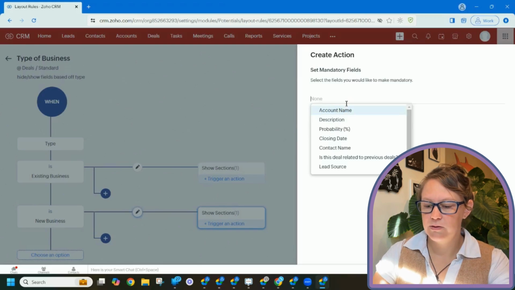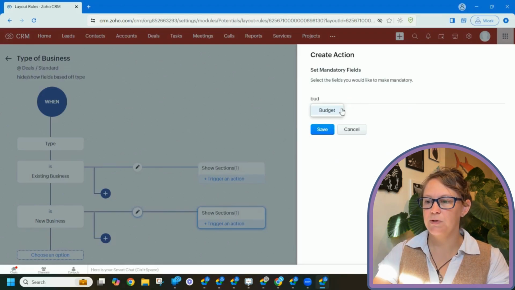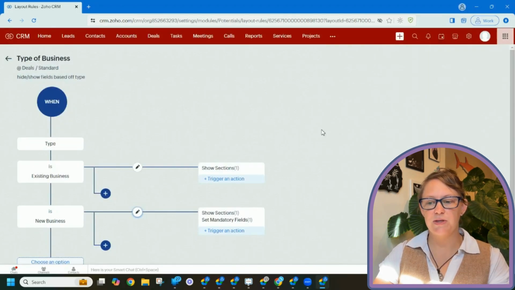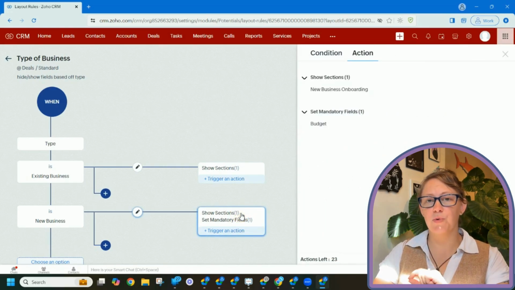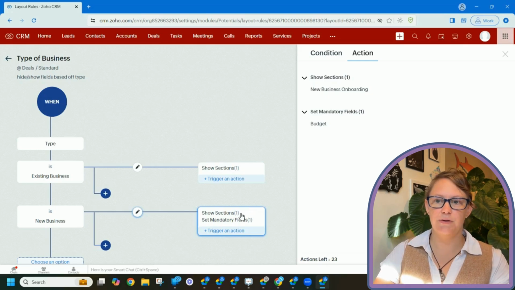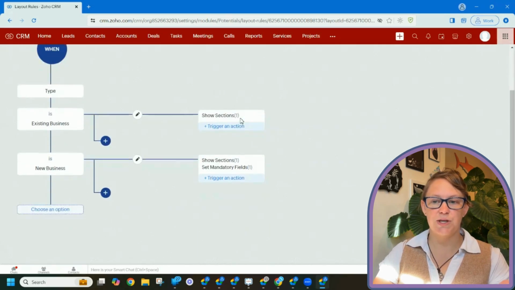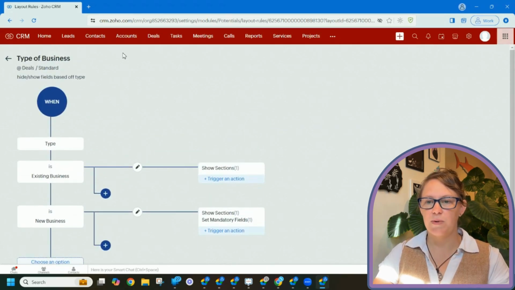So we'll say that if the deal type is set to new business, it will show the new business onboarding section and all the fields in that section, and will also make it so that budget is a mandatory field. We don't have to hit save in this particular instance. This saves automatically in real time. So let's go back to our deals and check it out.